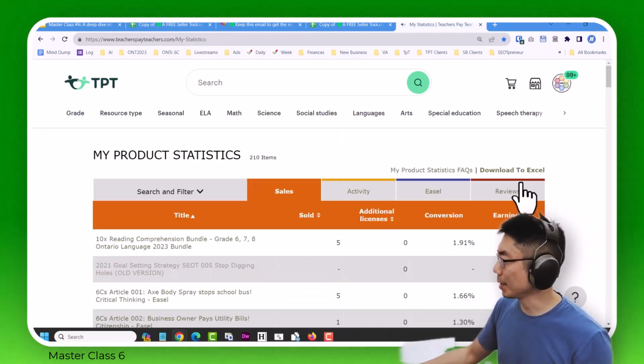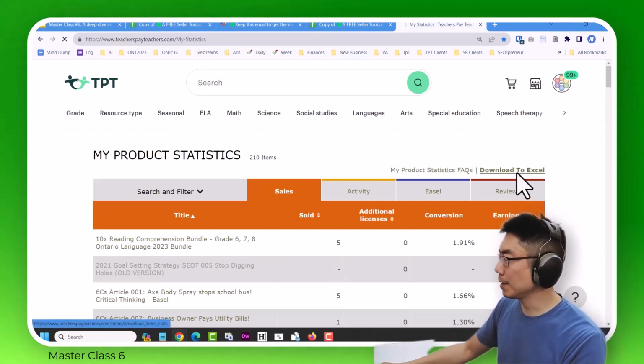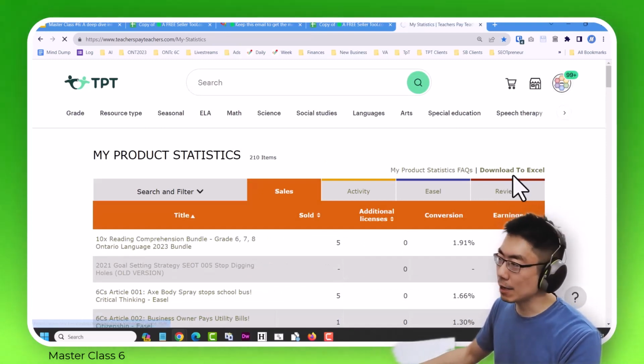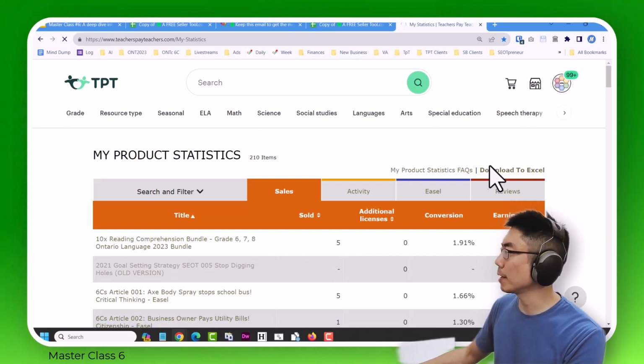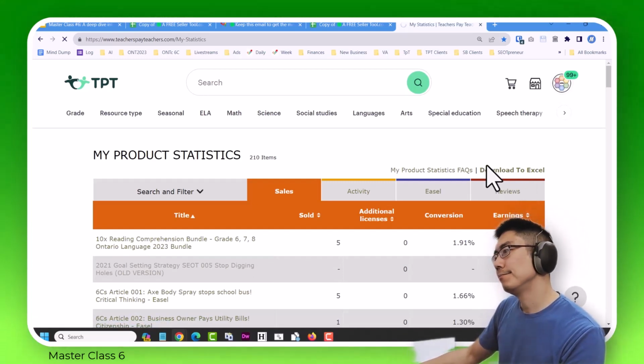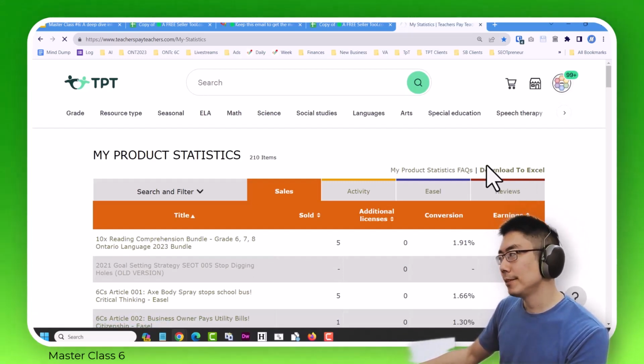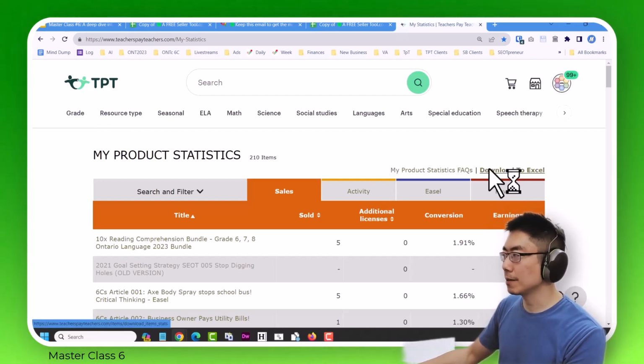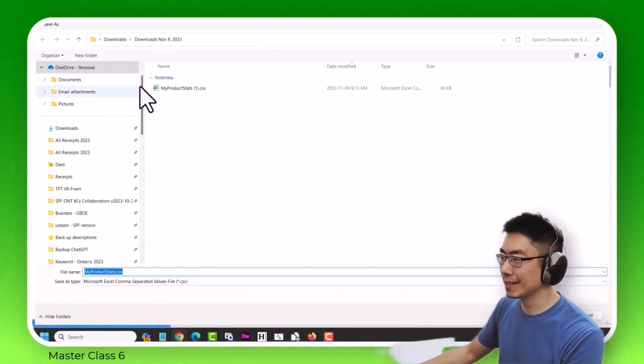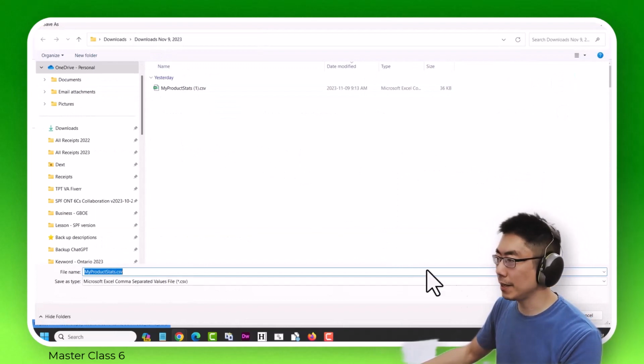Hey, nope, there we go. Download to Excel. I'm going to download this. You have to download this file somewhere that you remember from your product stats. You know how sometimes the internet is fast and slow and there's fluctuations? It's kind of like that on TPT. I'm going to save it here.